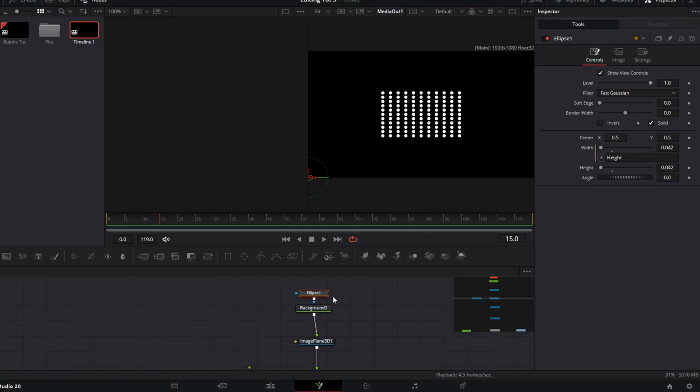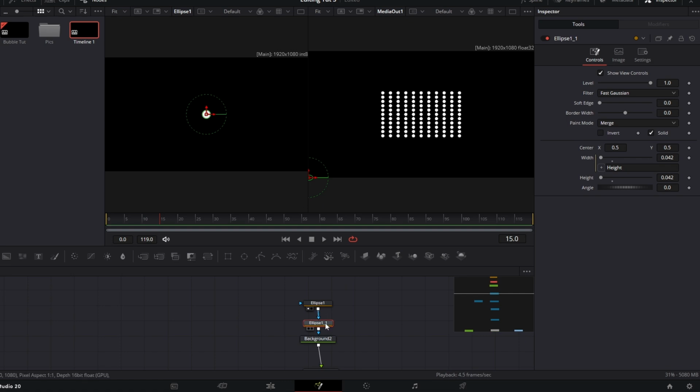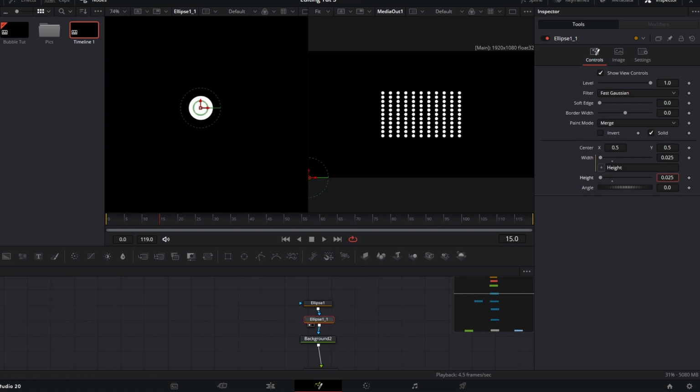So you can decrease it, and then we're going to view it in the first viewer. We're going to copy, paste, view this new ellipse in the first viewer by pressing 1, decrease the size and select subtract, and increase the soft edges. Now you have something that looks like this, but that's not nearly enough bubbles.